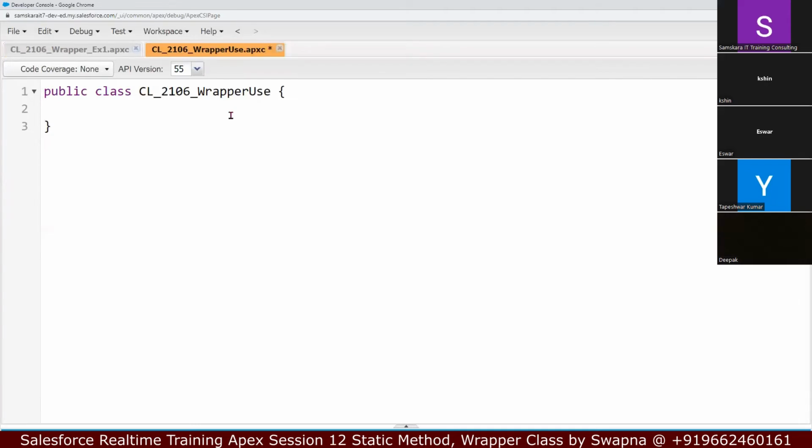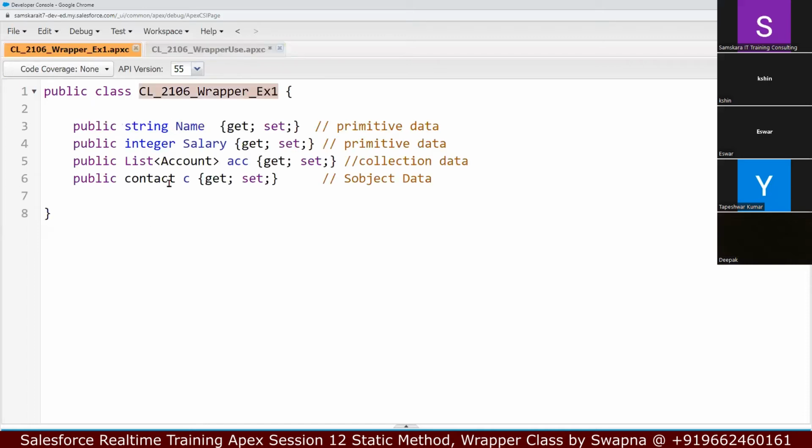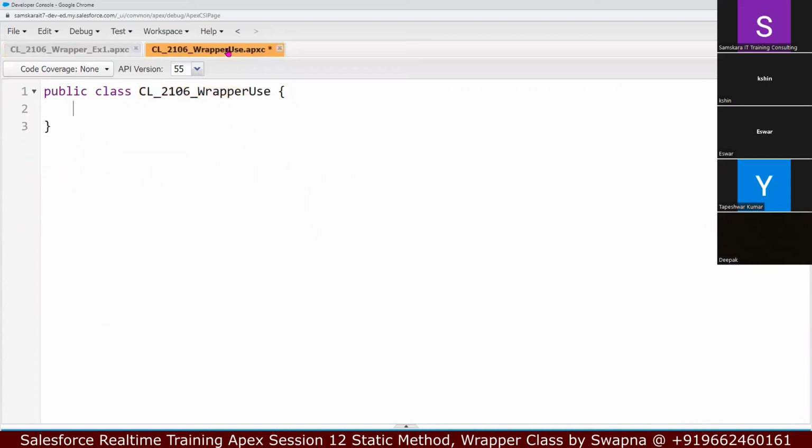So how can I use that? So this is the wrapper. Basically, it has all the variables, but there is no method declaration. Without a body, only the variable declaration is called a wrapper or abstraction.